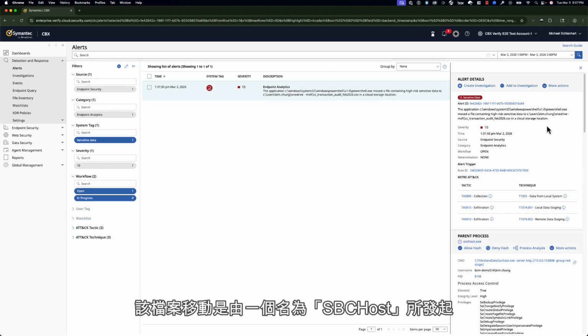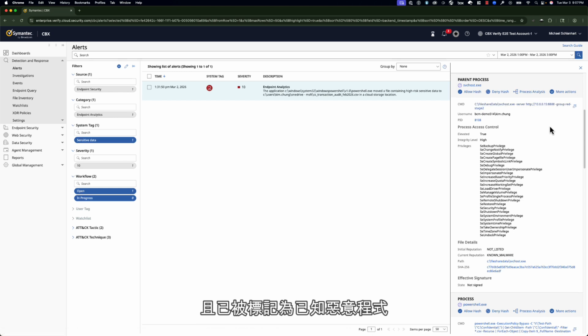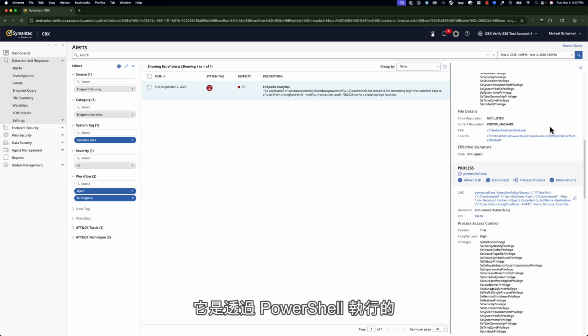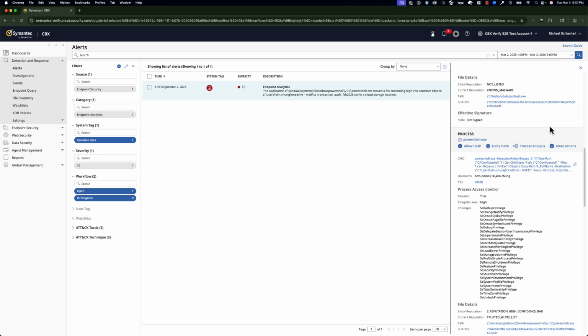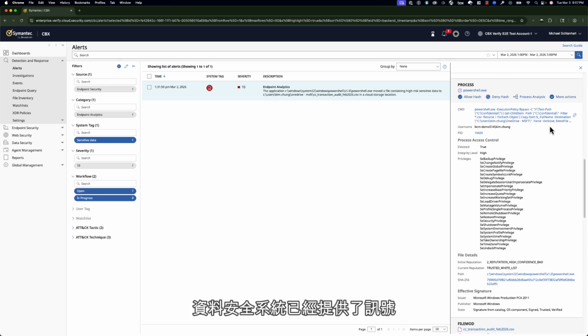The file move is initiated by a parent process named SVC host, and it was flagged as known malware, and it was executed through PowerShell, which is not normal. There are additional red flags that we see here, such as SVC host should not be running from C:/file shared data. Data security has given us the signal that sensitive data moved. Endpoint security is showing the intent.